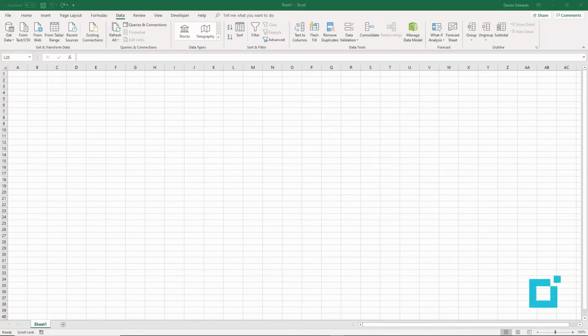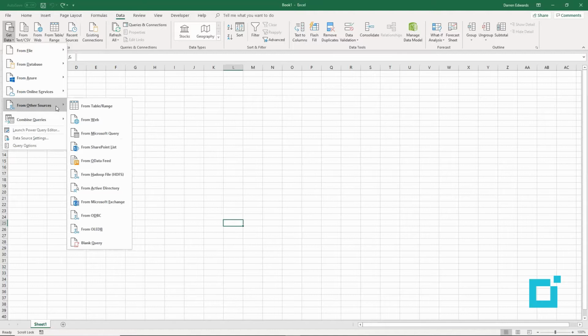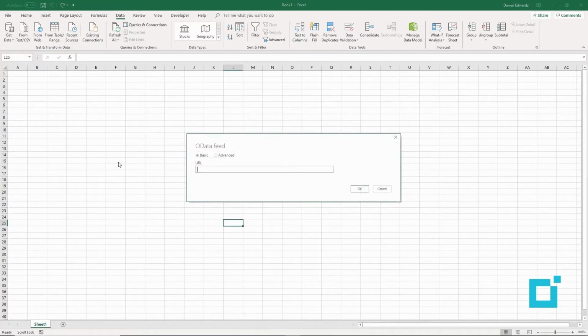Syspro OData is a new data connector from Syspro released in 2021 R2. OData is an industry standard data access method used in many applications including Excel and Power BI, another common third-party business intelligence solution. And in this example, we're going to see how one would connect a third-party application such as Excel to Syspro using OData or an OData feed.